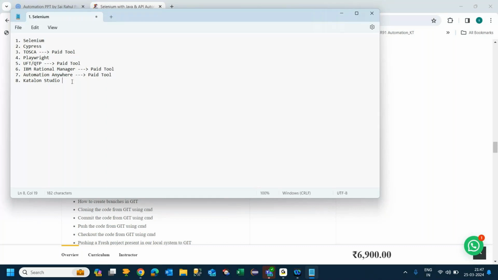Katalon Studio, I would say it's partially paid and partially free. If you take a paid tool, then you'll have some additional features which help ease the testing process. And the free features, I don't know, it's not that great, Katalon Studio. Now we have three tools in the picture. What are the three tools in the picture? Selenium, Cypress, Playwright, right?